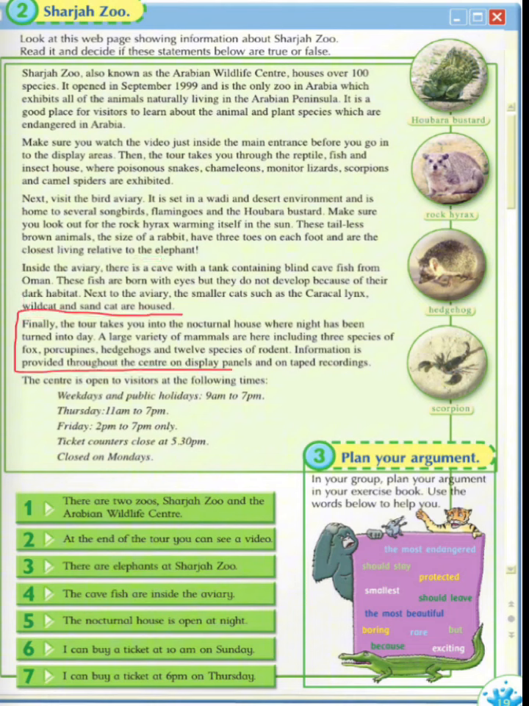Finally, the tour takes you into the nocturnal house where night has been turned into day. A large variety of mammals are here, including 3 species of foxes, porcupines, hedgehogs, and 12 species of rodent. Information is provided throughout the center on display panels and on tabbed recordings.